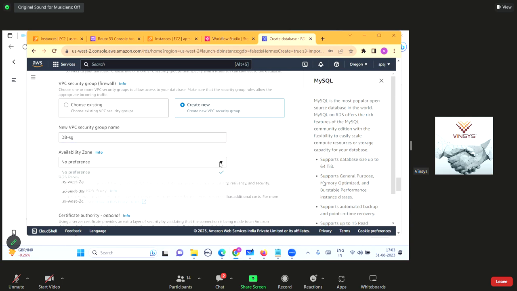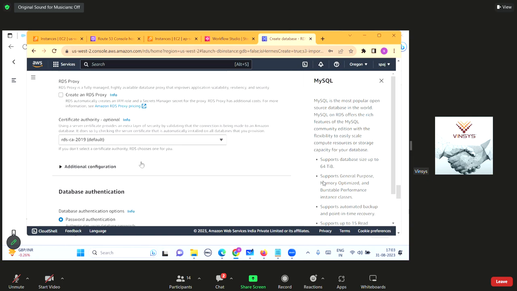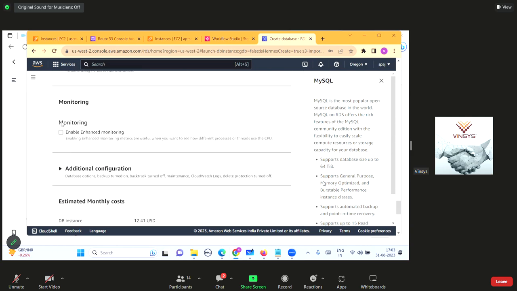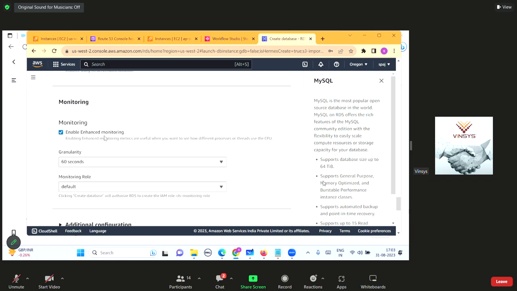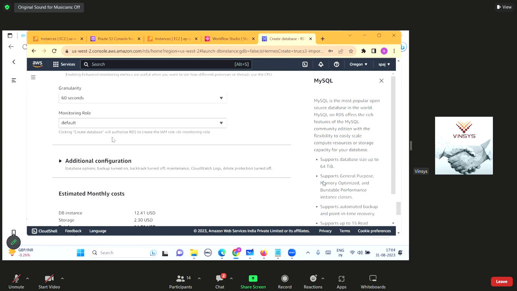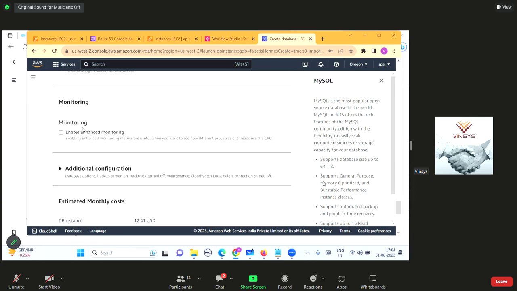Availability zone. In which availability zone do I want it to be created? Let it be created in 2A. Now if I go to the additional configuration, this is the database port. Password authentication. Fine. Monitoring. Do you want to monitor your database? Yes, in a production environment, definitely it is very crucial. But here it becomes very easy. If you select this enhanced monitoring, within 16 seconds it is going to send the logs to the CloudWatch service. So I don't want to go for this.